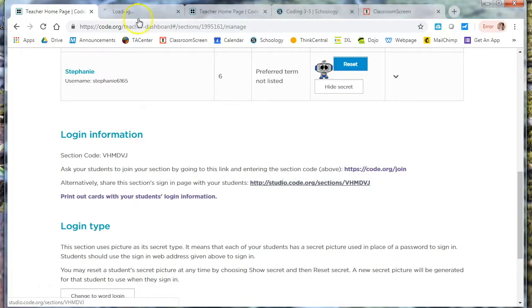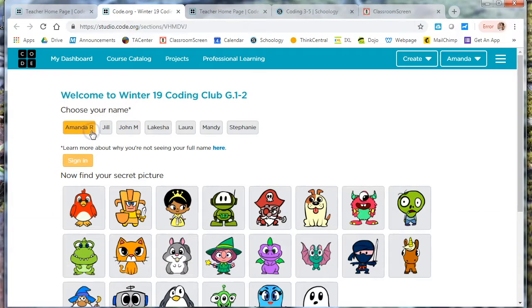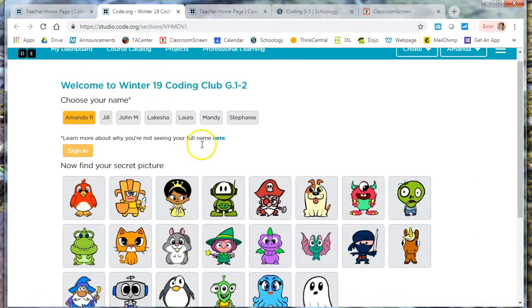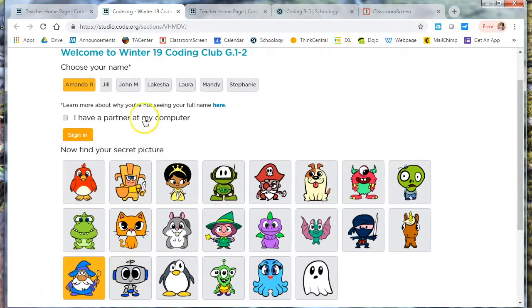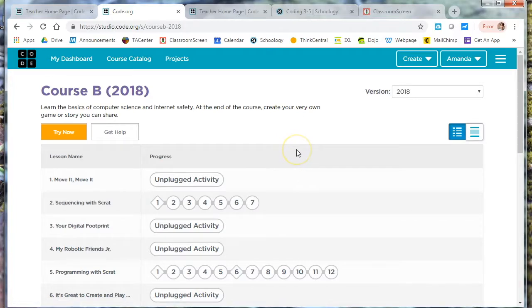Now I'm going to open up the link so that you can see what it looks like. It says welcome to the coding club, and it has those kids' names, and what's so handy is all they do is they click on their name and then they click on their secret password, which mine happens to be a wizard, and they sign in. This is where they could say if they were working with a partner that day they could click on that, but of course I'm not working with a partner, so I would just hit sign in, and then I am ready to go on my student page, which actually we viewed earlier today, so that's what you're looking at now.